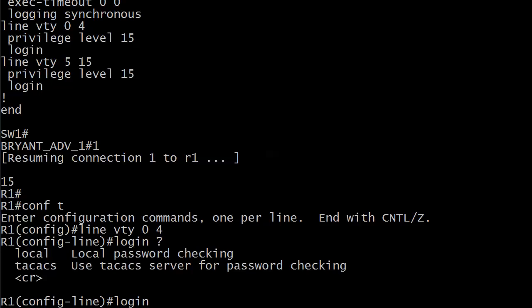This TACACS server for password checking, that's where AAA gets involved. We're not getting into that. You'll see it in your CCNA Security studies, which I urge you to go after once you're done here. You definitely need a good security background in today's networks, and the CCNA Security certification will help you get that.